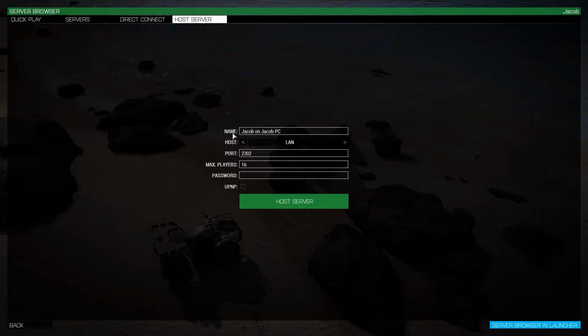You can set your name to whatever you would like, and then for your host type, you're given two options, LAN and Internet. LAN is a local area network, so you do not have to port forward for this, but only people on your internet network will be able to connect. Internet allows anyone in the world with an internet connection to join the server, but you will have to have port forwarded your router for this one to work.